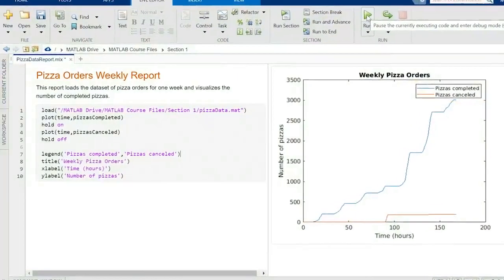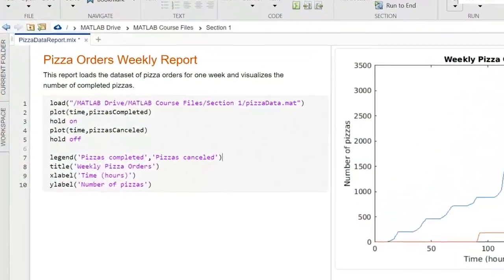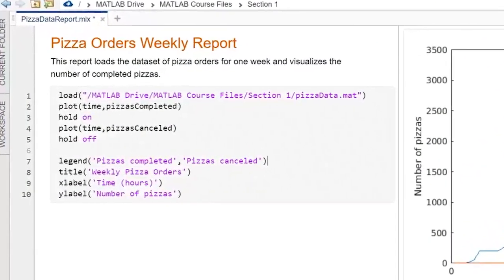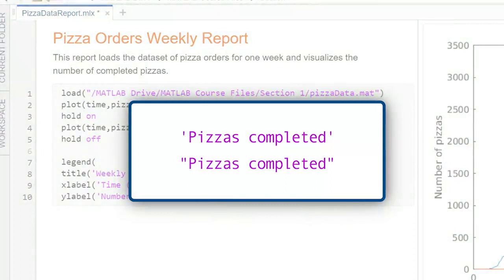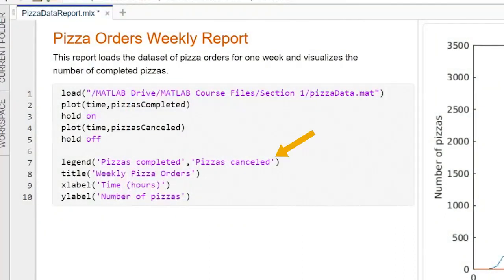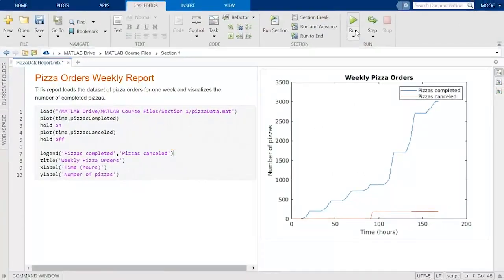Notice that these commands are colored differently. This color indicates text in MATLAB, and you can use either single or double quotes. There are some differences between single or double quotes, but most MATLAB commands will accept either type. You'll learn more about this later in the course.